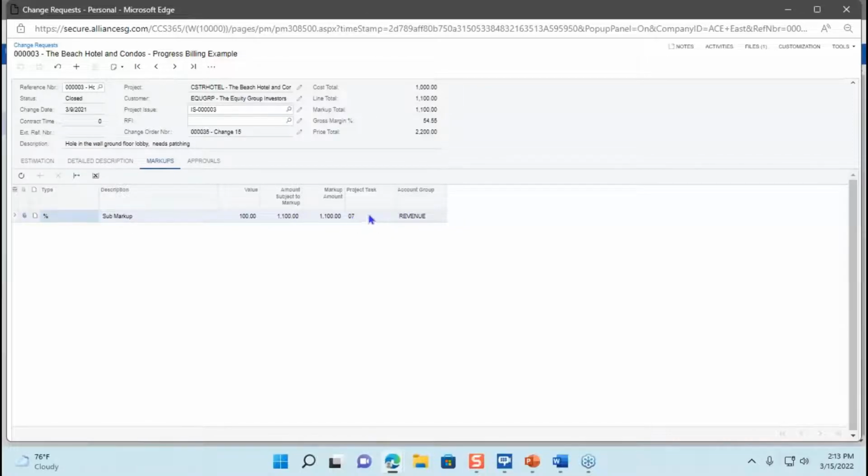I could actually change the task for this markup. Let's say you're doing cost plus a fee. Well, you're still doing that AIA billing, so you have a line for your fee. I could tell it to take this markup and put it to that line. So really keeping everything for that job in order, relatable, and giving you the proper information anytime you need it.